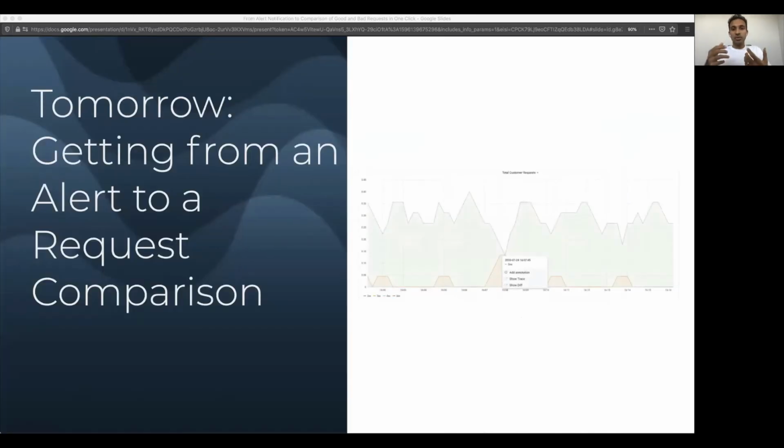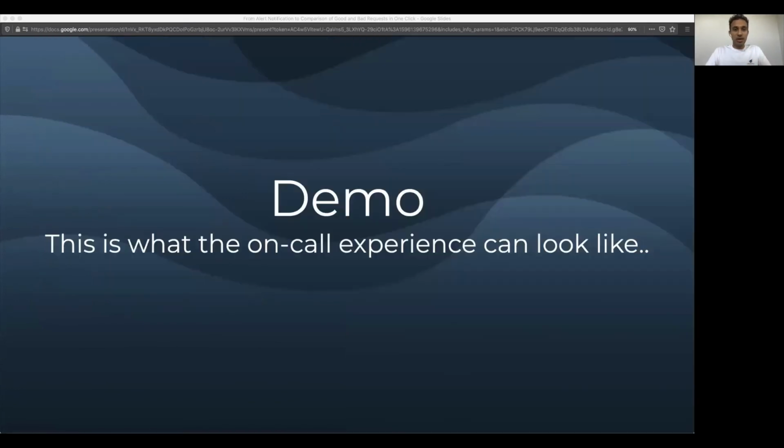Initially we showed how trace differences can be valuable tools for debugging. The difficulty is actually in searching for these traces. Deep linking between metrics and traces makes the job of searching for these traces really trivial. So we plan to leverage that to build integrations that allow us to jump from a graph or an alert directly to a request comparison.